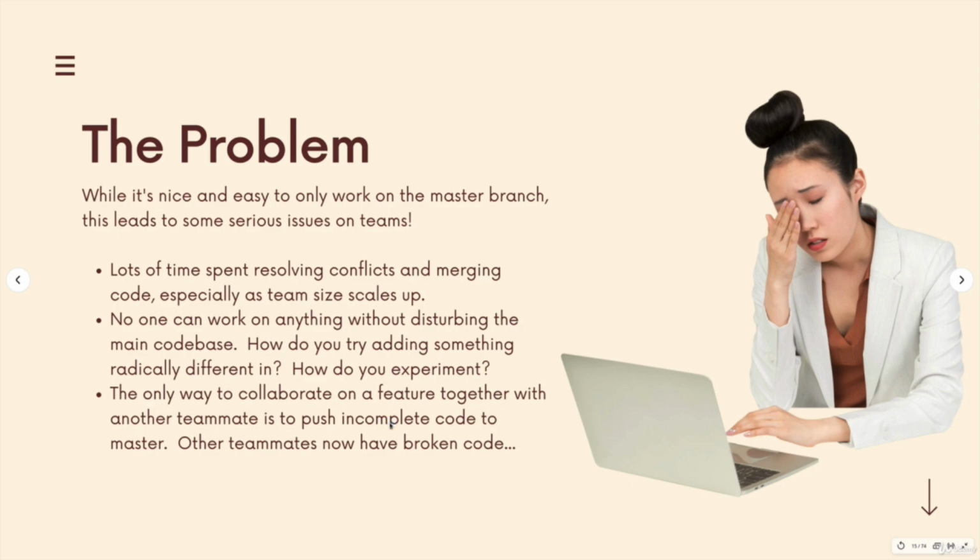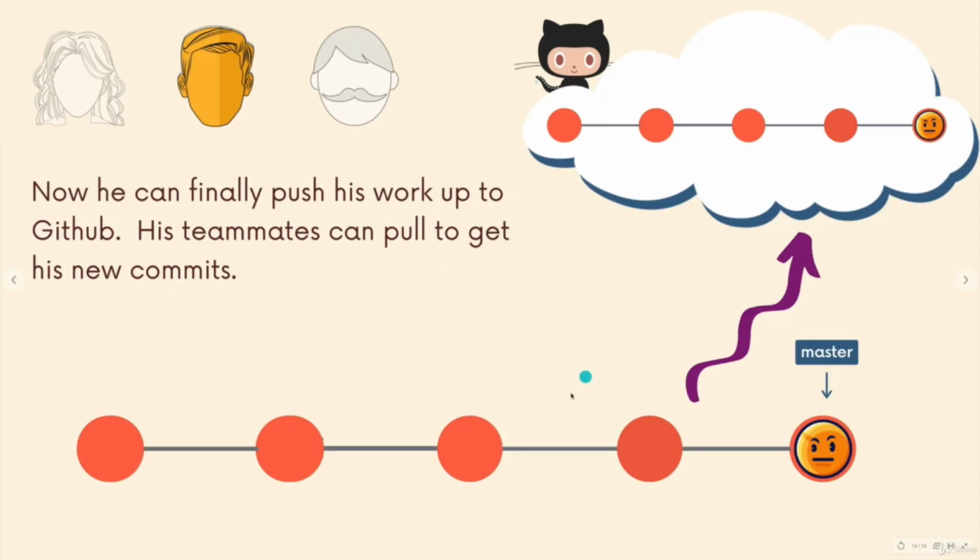There's no way to really collaborate on anything unless you push incomplete code up to master. And now all your other teammates have incomplete or broken code, which is what happened here in our final scenario. David wanted some help. He wanted to collaborate with, let's say, Pamela. For her to get that code, he had to add stuff onto master that's broken, push that up, and now the whole code base is broken, at least at the tip of the master branch.